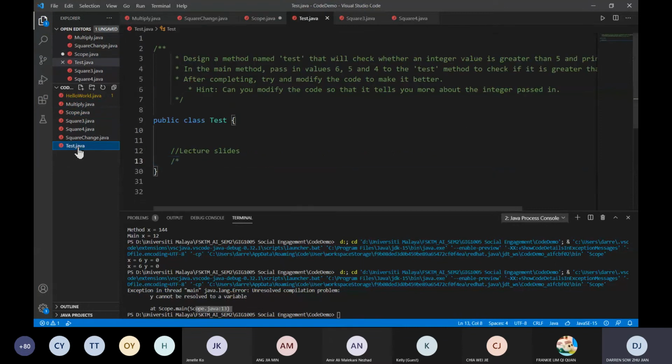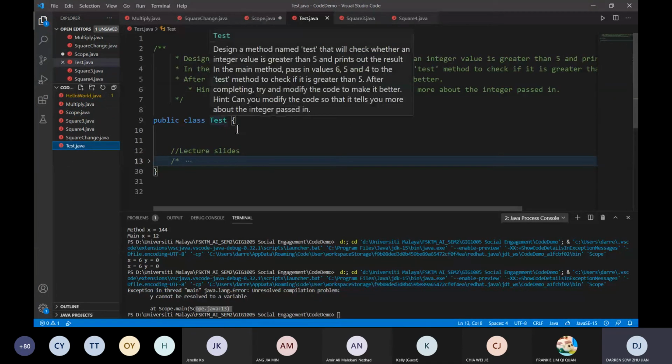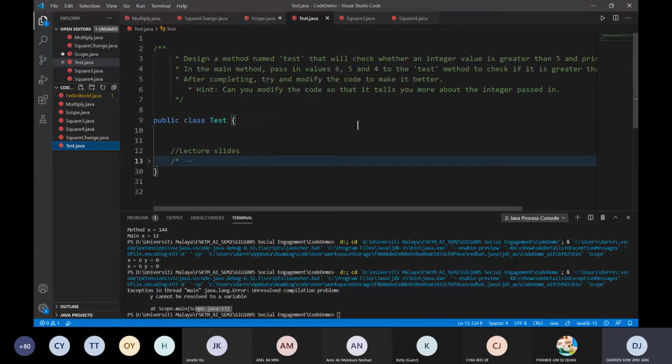And we move onwards to the last question, which is the test for the last source code in the lecture slides. This is a bit of a puzzling one, but don't worry. It deals with the if, else if, and else statements, which are the conditional statements. Let's read the questions.